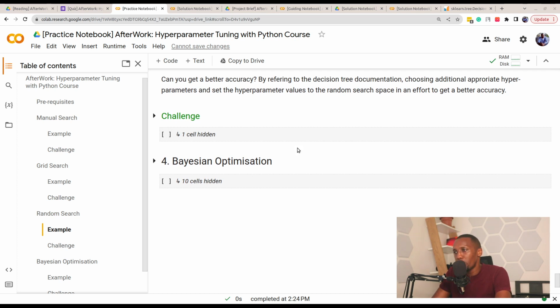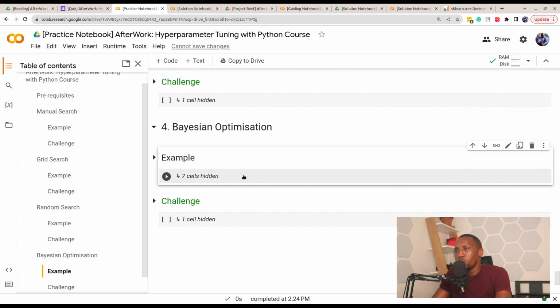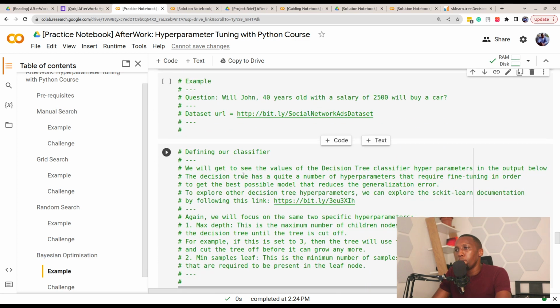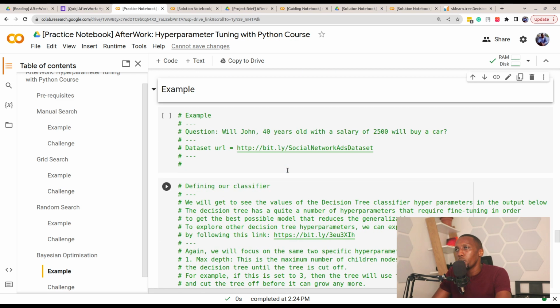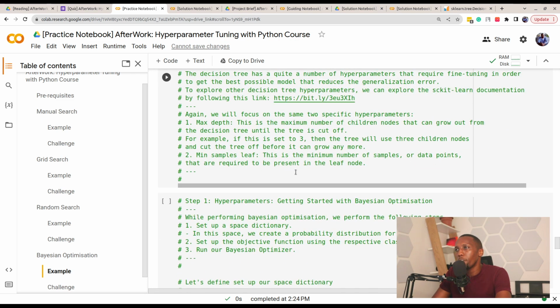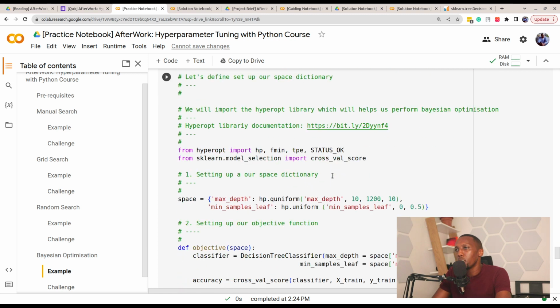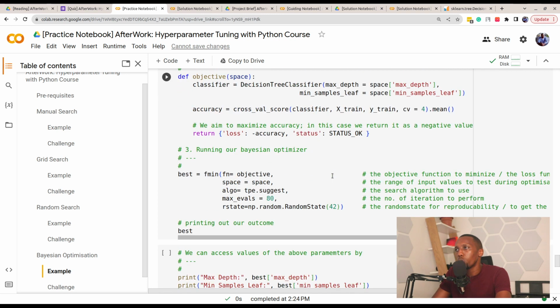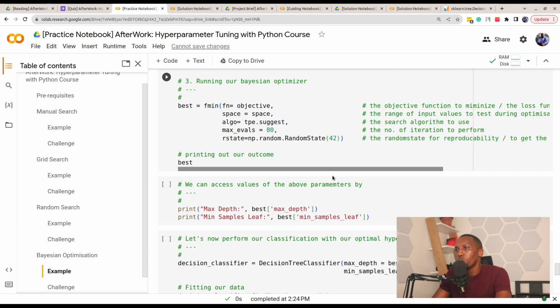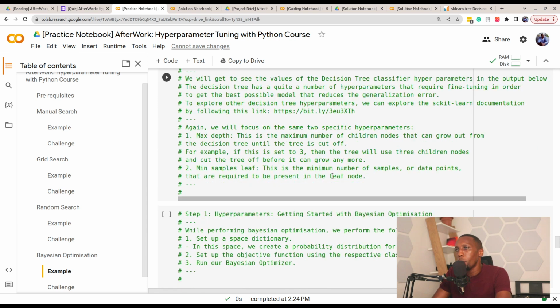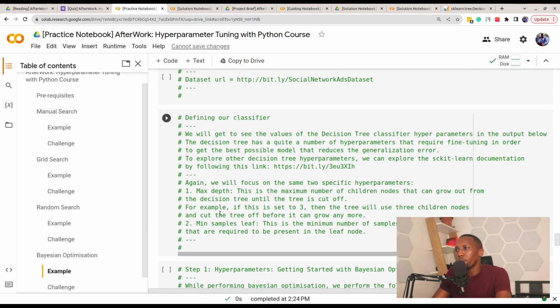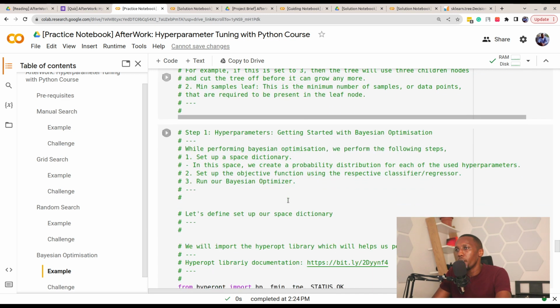All right, moving on. The next technique that we're going to go through is Bayesian optimization. This is the last technique that we will go through. So starting off, what do we do? I was just checking whether we need to again recreate our classifier, so we may not necessarily need to do that.